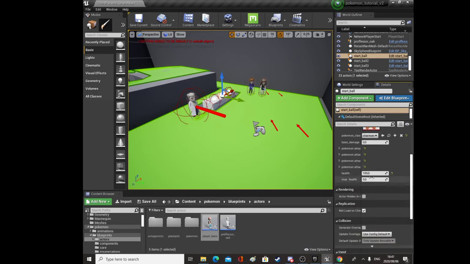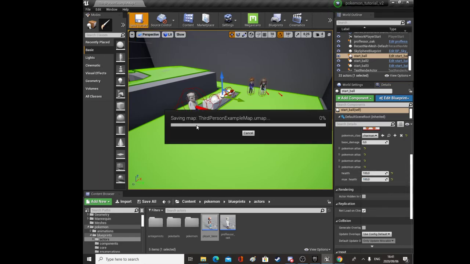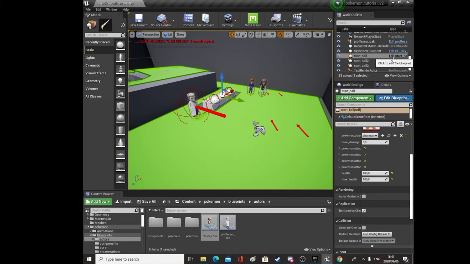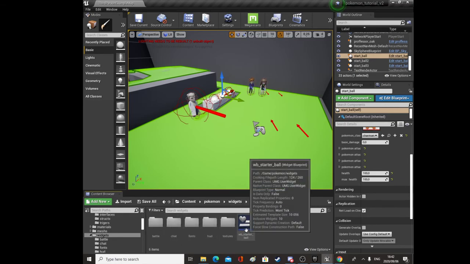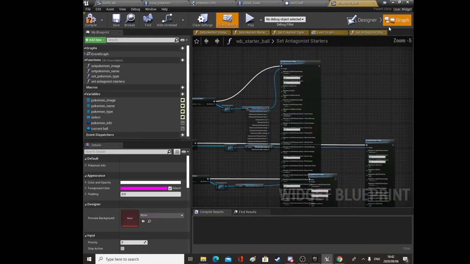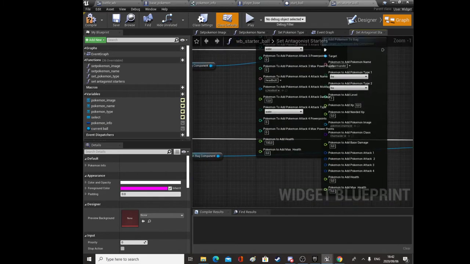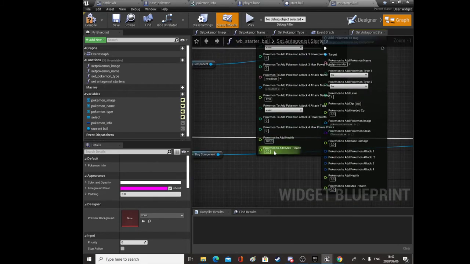Okay, so max health is also going to be on 100, and save. And then we need to edit our blueprints, Pokemon widgets, WB startable. When Blue picks up his Pokemon, he needs some stuff as well, so his max health can also be on 100. Why not?